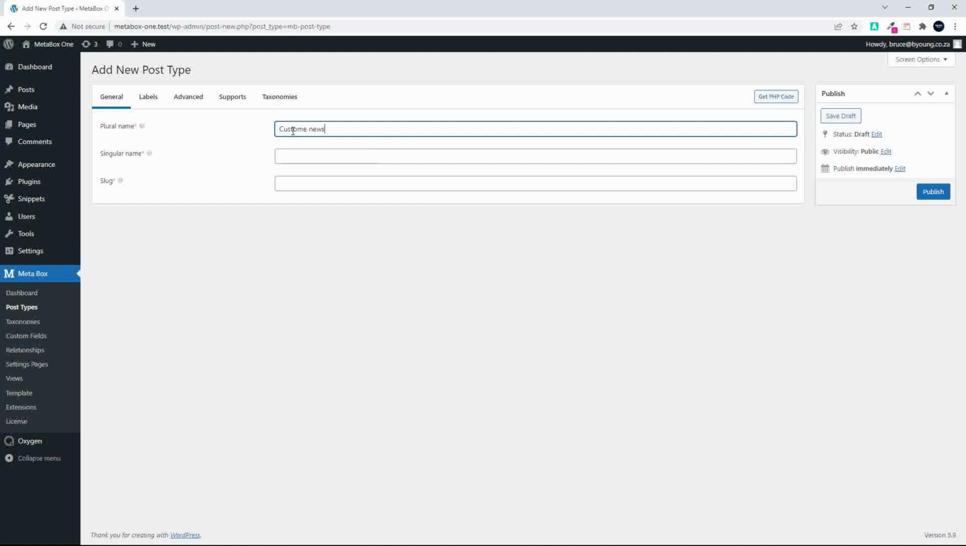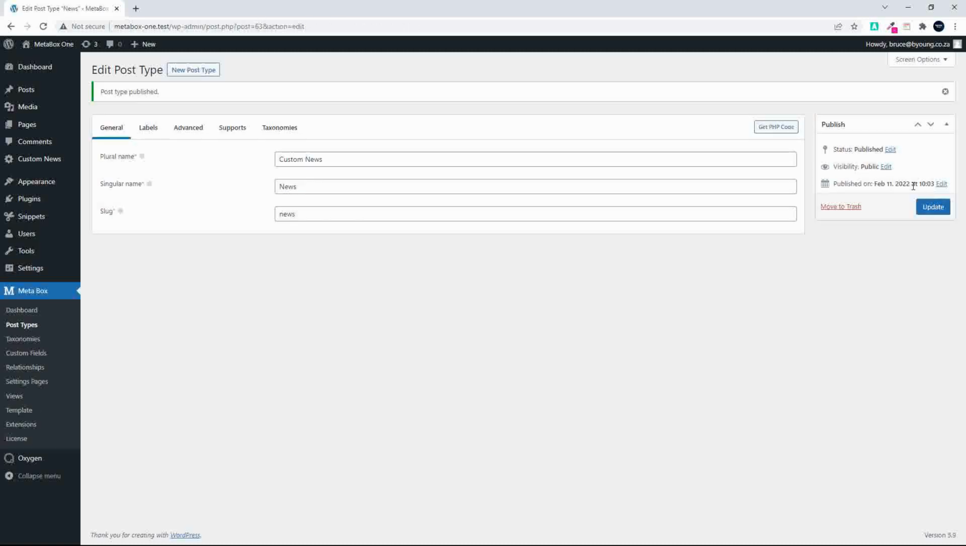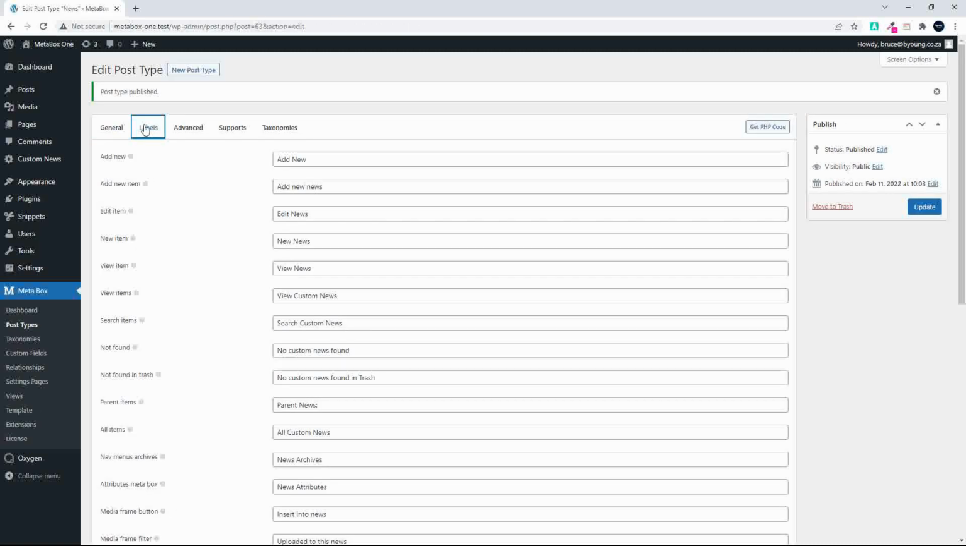news. So we'll create a post type called custom news, and the singular name will just be news, custom news, and of course the slug then will just be news. So then I'm going to publish. Then we'll head over to labels. Labels I'm going to keep the same.